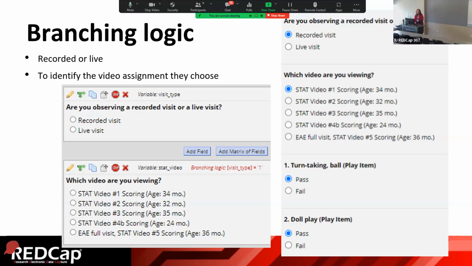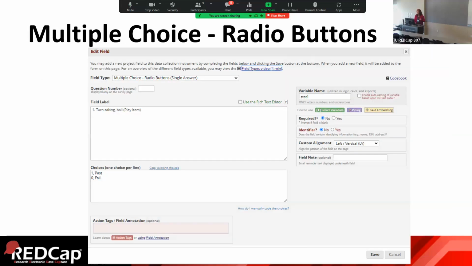So now look on the right, that's what the respondent will see. The respondent selected recorded visit. The question pops up. They select which video they're observing. And then they're going to take a test, a 12-question test. Did this child pass or fail each of 12 domains? Again, I'm not showing you everything. I'm showing you 12 questions, pass or fail.